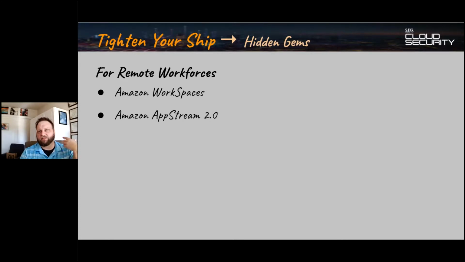Again, thinking from a security standpoint, thinking from a cloud services standpoint, what are some good services? I've done some research recently, and Amazon Workspaces, I think, is a good one to check out, as well as Amazon AppStream 2.0. Workspaces is a managed, secure desktop as a service, DaaS, solution.